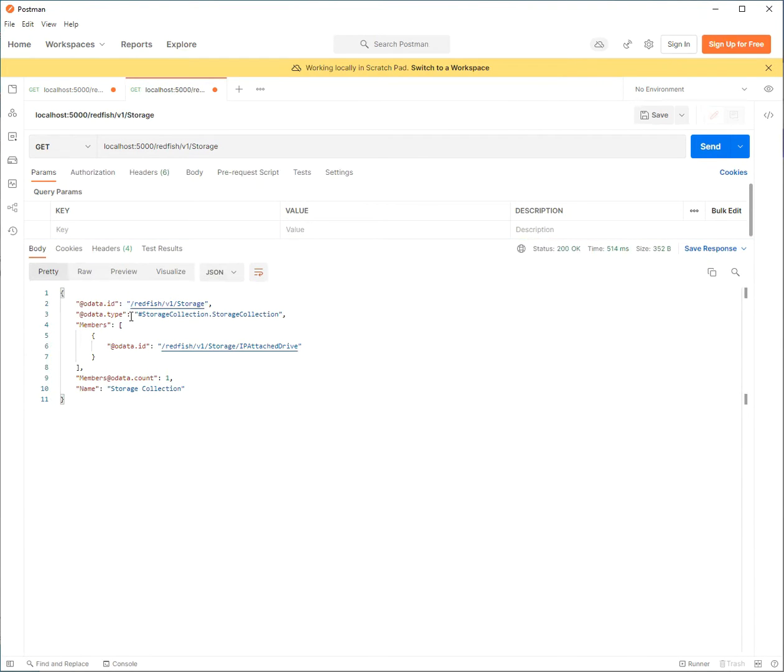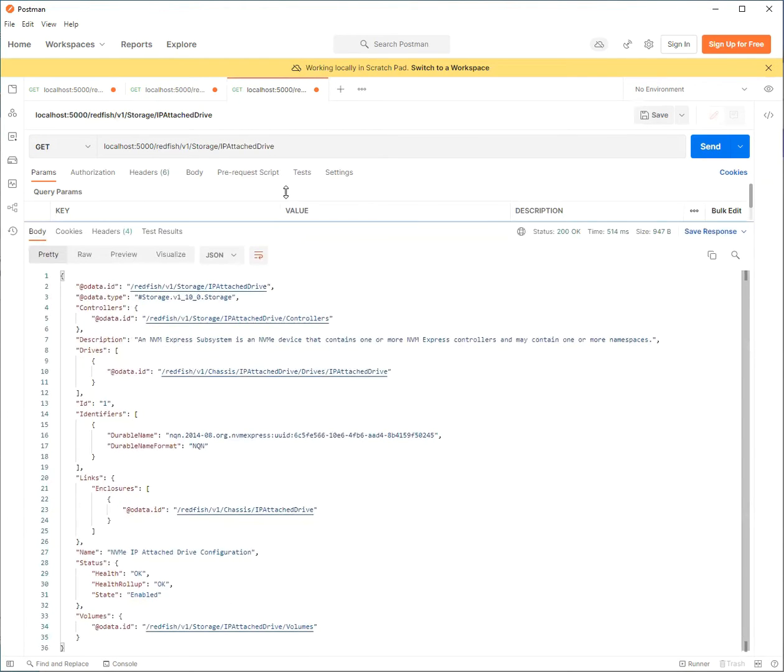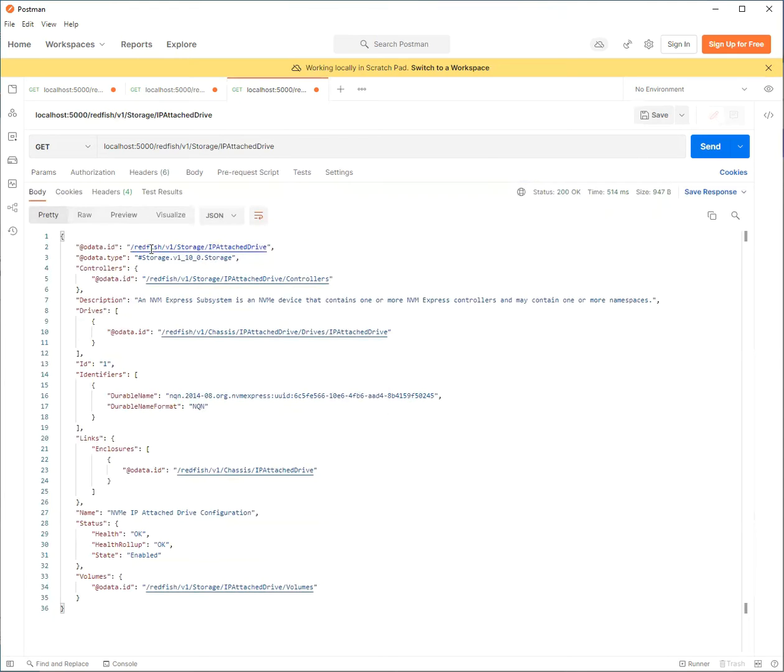We're now in that storage collection. This is basically a set of all the objects in the system. We have one instance here. So let's dig down into that one. So again, we select that one and work our way down.